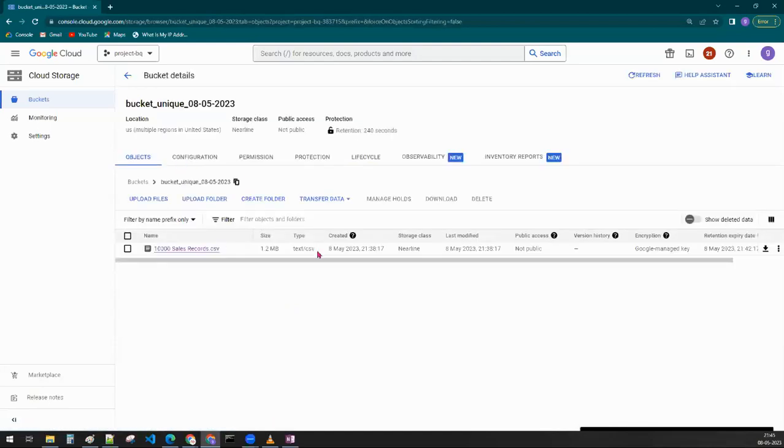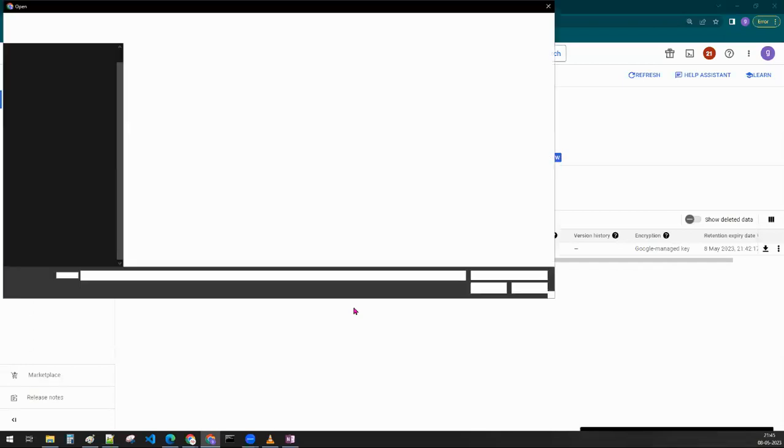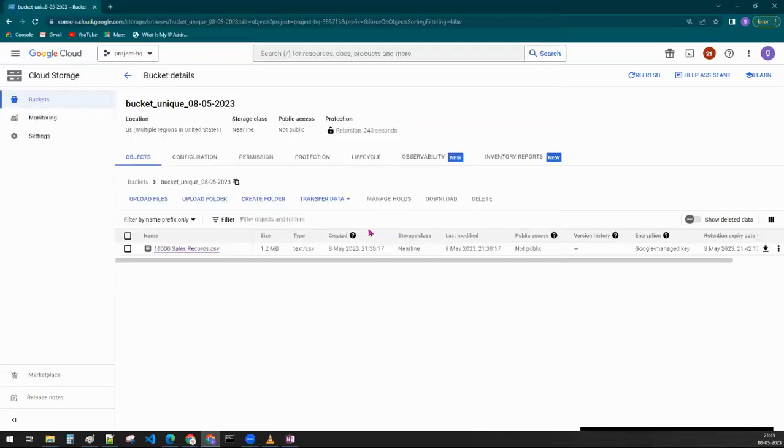Now one more thing. Now we have seen how I can provide access to individual persons. So for example, now I wanted to upload one more file.